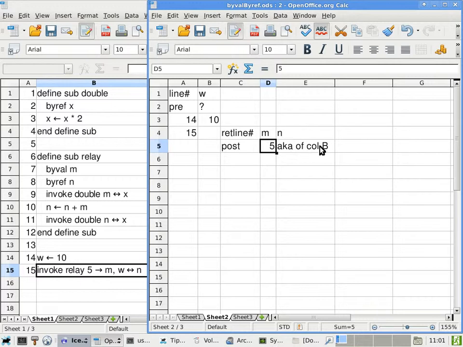And the way I make it work now is it refers to the column number and not the name of that column. Because the name of the column can be confusing, whereas the column number is unique. Okay? Now we go into the subroutine, starting with, let's see, this is relay. So we start execution on line 9. Line 9 invokes double, okay, which means we have to reserve another column for the return line number.